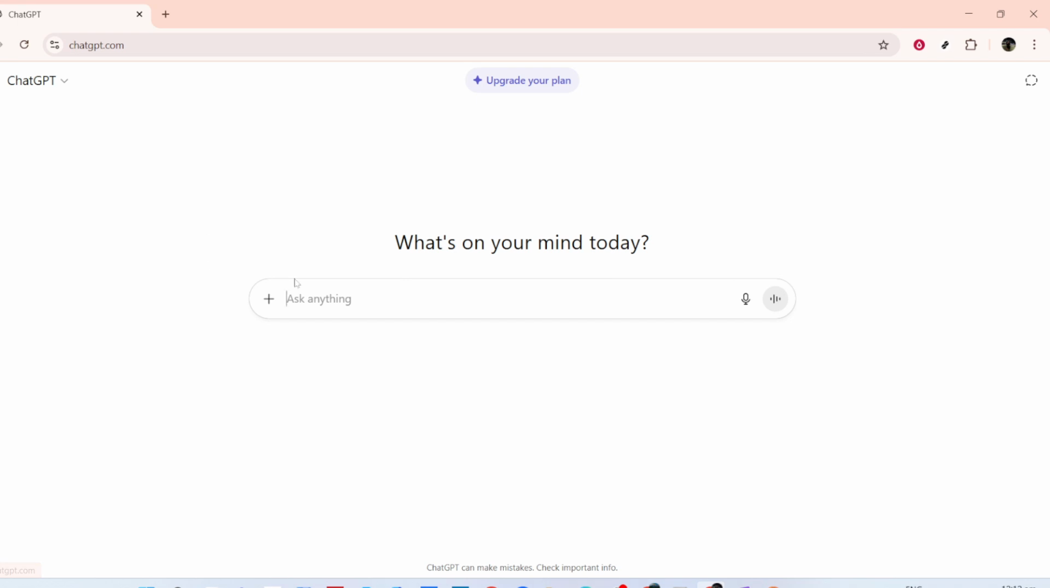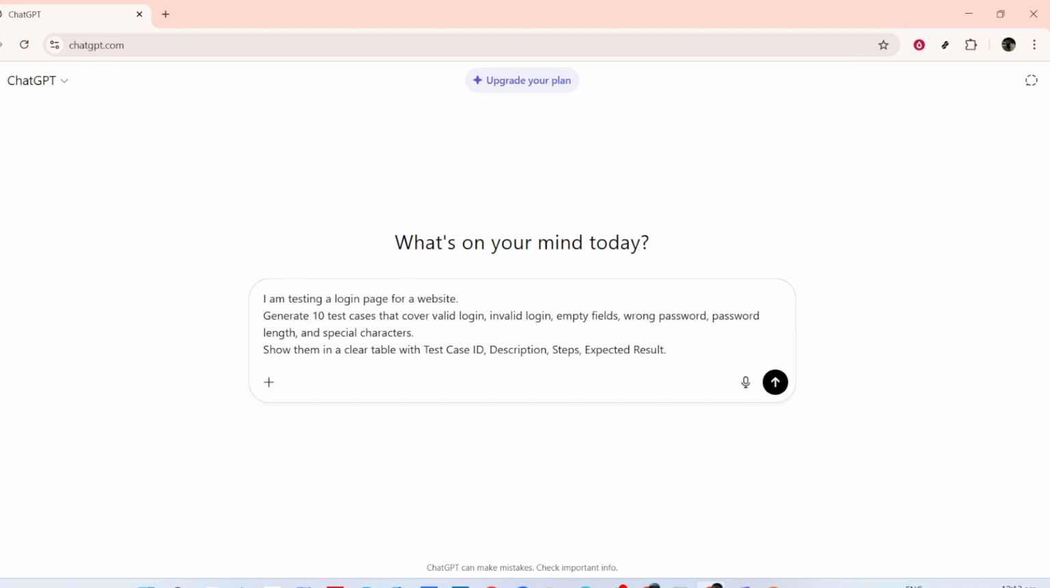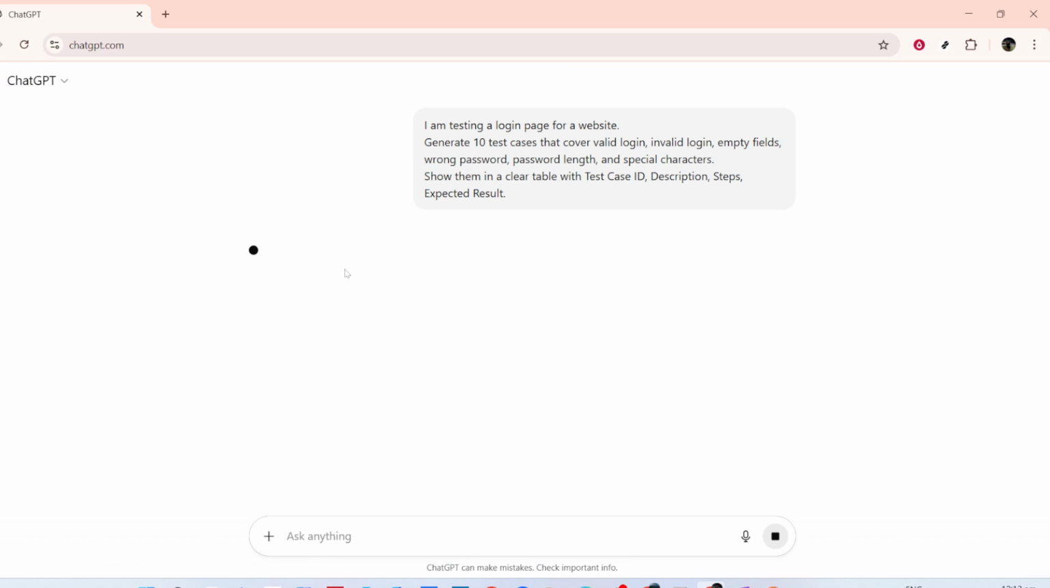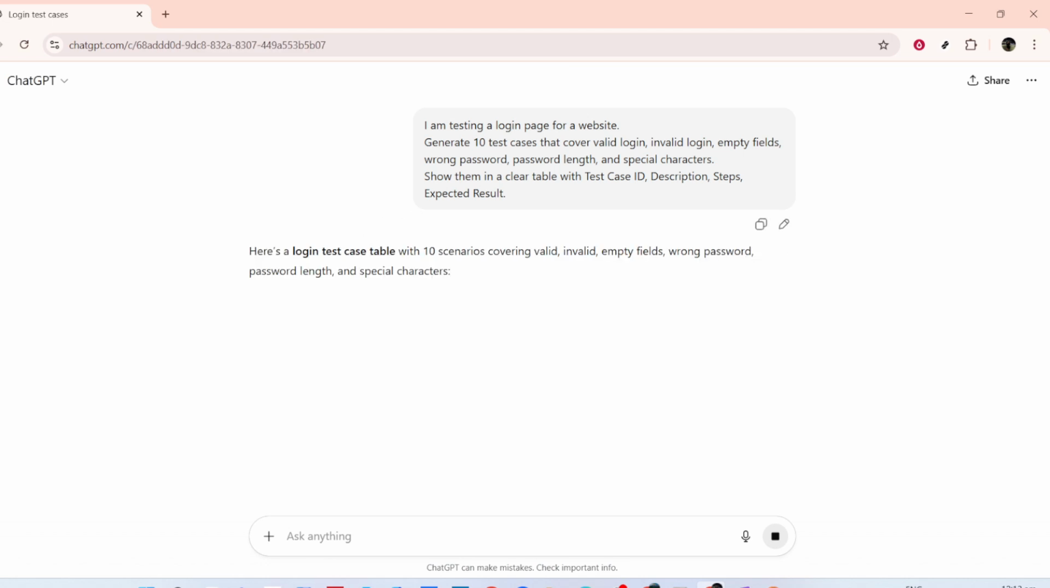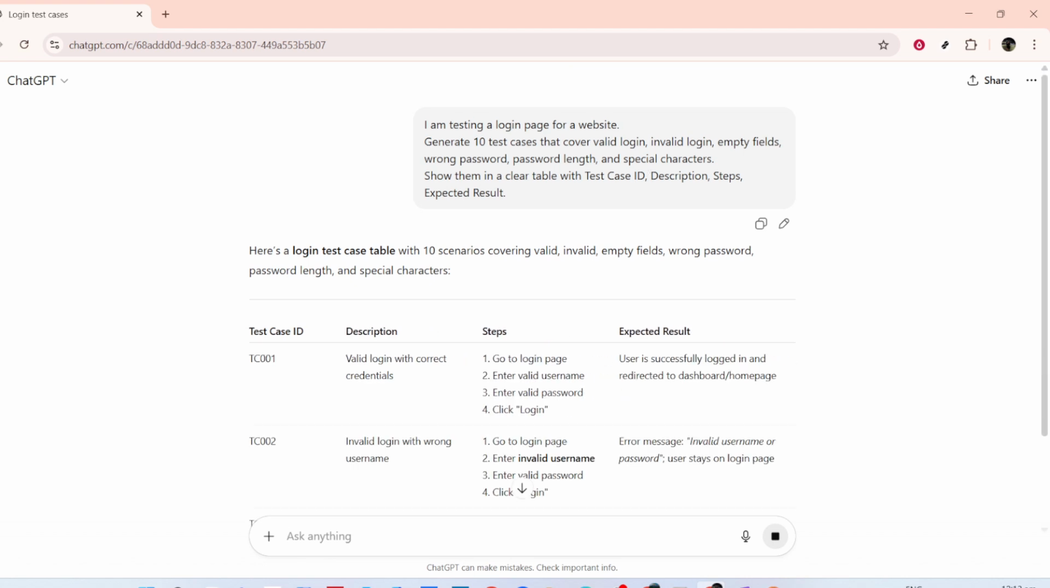Next, let's generate some test cases from your requirements. Say, for example, you're working on testing a login page for a website. You can ask ChatGPT to generate a set of test cases covering various scenarios such as valid and invalid logins, empty fields, incorrect passwords, password length restrictions, and even tests involving special characters.